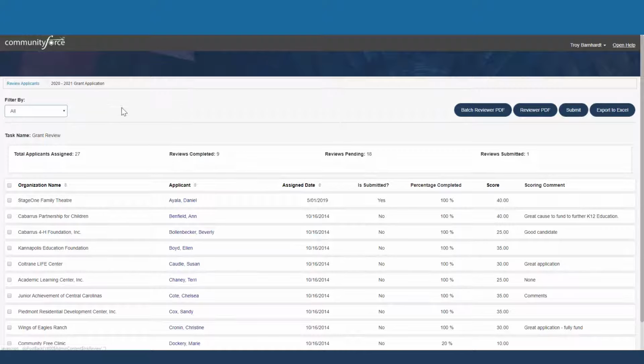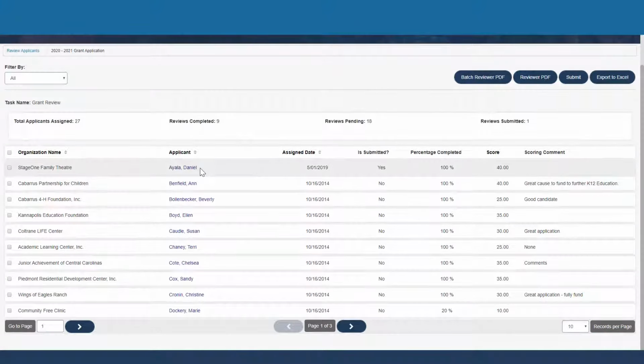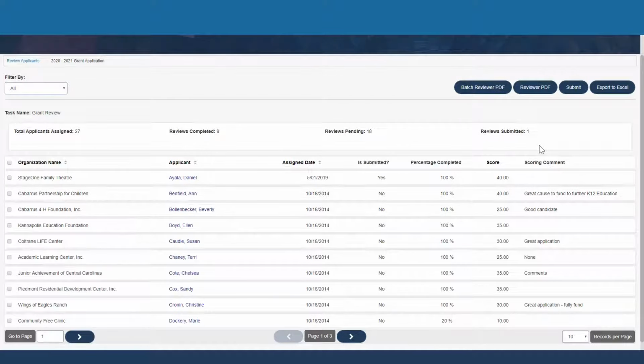So I'm in another grant program. This is 27 applicants. Here's the statuses and how far complete I am. If I want to export this to Excel, I can. The reviewer can download a batch zip file and convert the applicant's application to a PDF document if necessary. So this is the reviewer's perspective and the platform that they have available, their assigned evaluations.